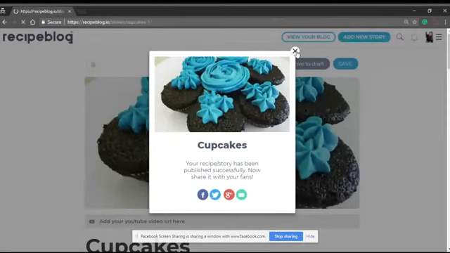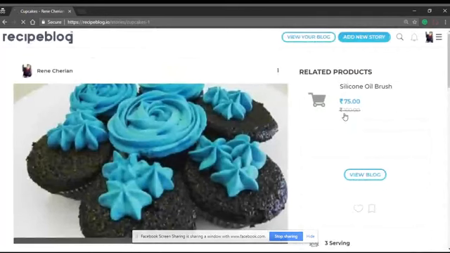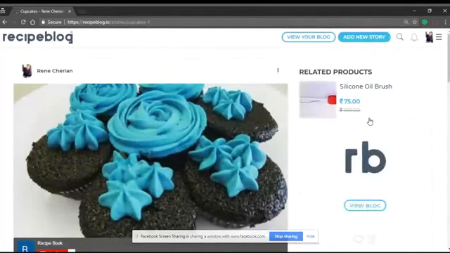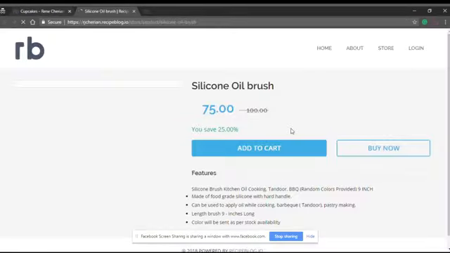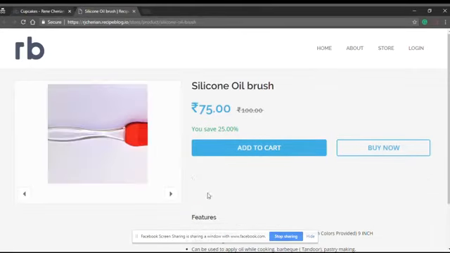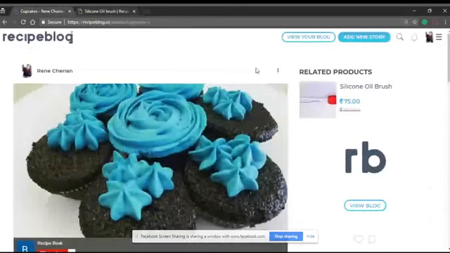As you can see, once this page refreshes, the related product comes on the right hand corner. So you can see silicone brush, 75 rupees. Anyone who's reading my recipe can purchase the silicone brush, and once they click on it, they'll be redirected to the store page where they can add it to cart or buy now. So you can see this is the store page, Recipe Blog's store page, and you can buy it now.